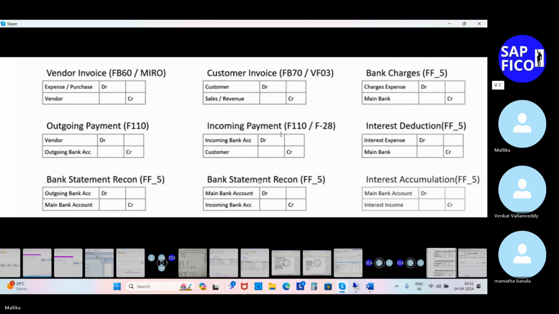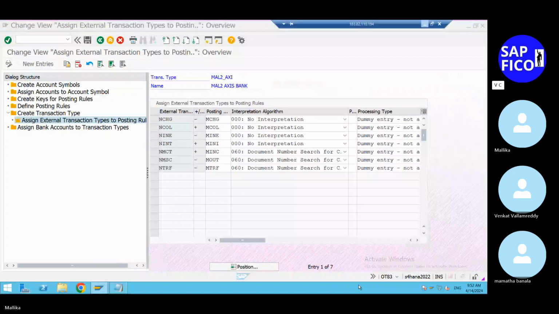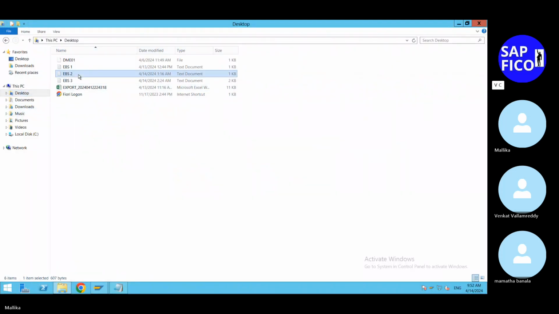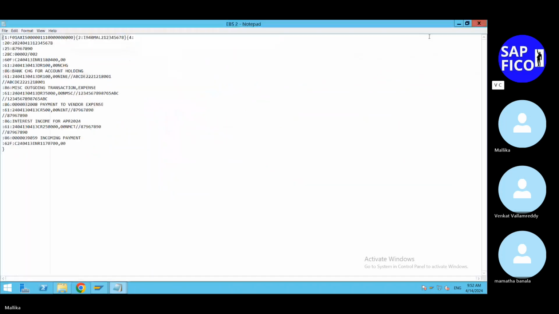Bank charges is there, interest deductions is there, interest accumulations is there. Okay, now what we need to do is we have to check with these things. We will try to run one bank statement. Take out the bank statement, MT940 format. Open the MT940 format, EBS2. Okay, so this is the main format that we have, all of you.